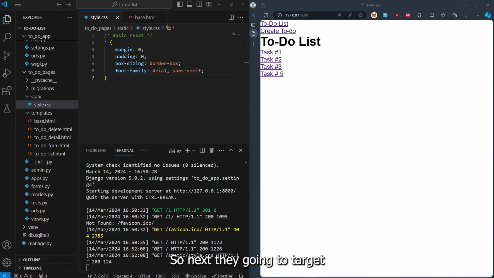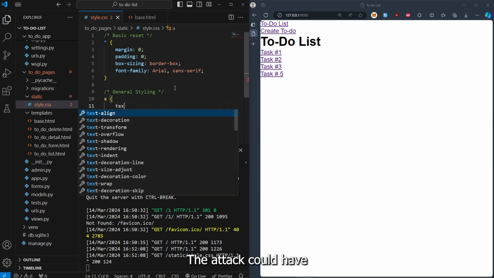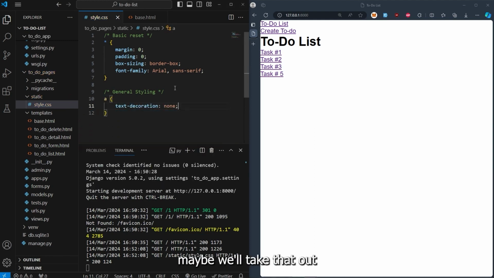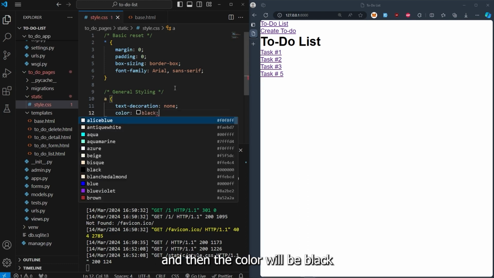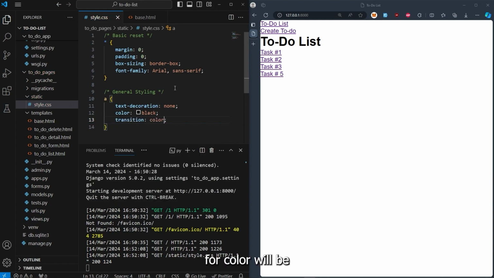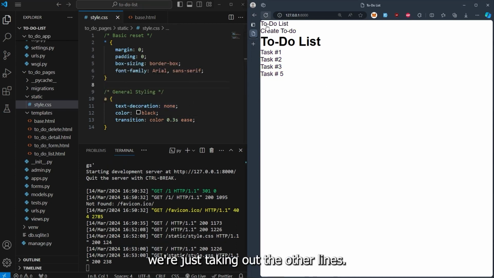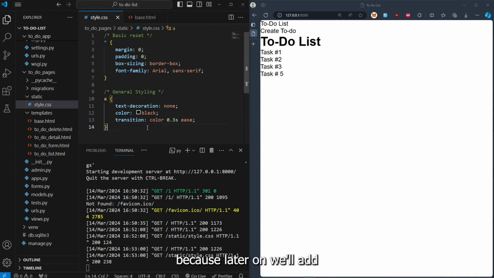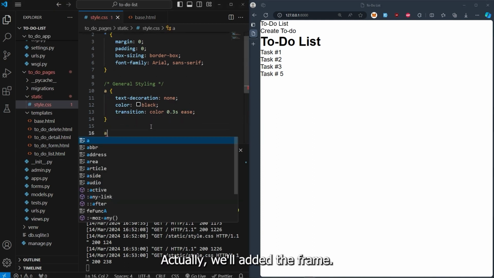All right, so next thing we're going to target is some general styling. So we'll start off with the A tag. The A tag could have some text decoration. Maybe we'll take that out. And then the color will be black. And then the transition for color will be 0.3 seconds and will have an ease effect. So in here, we're just taking out the underlines, and we also added in a transition because later on we'll add a little hover effect. Actually, we'll add it right now.